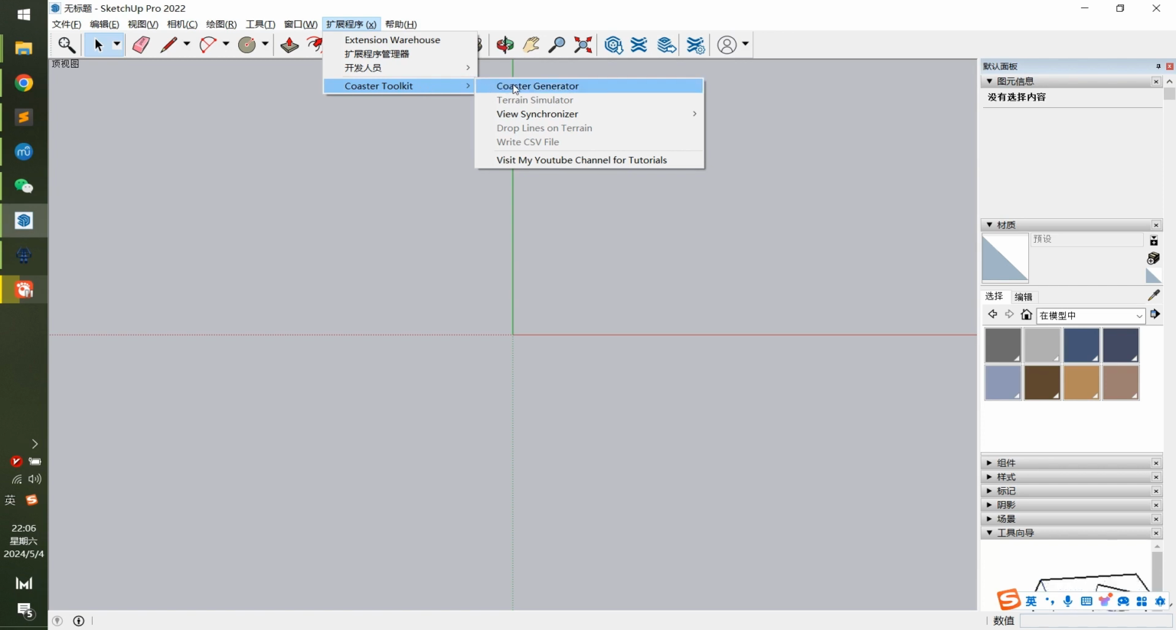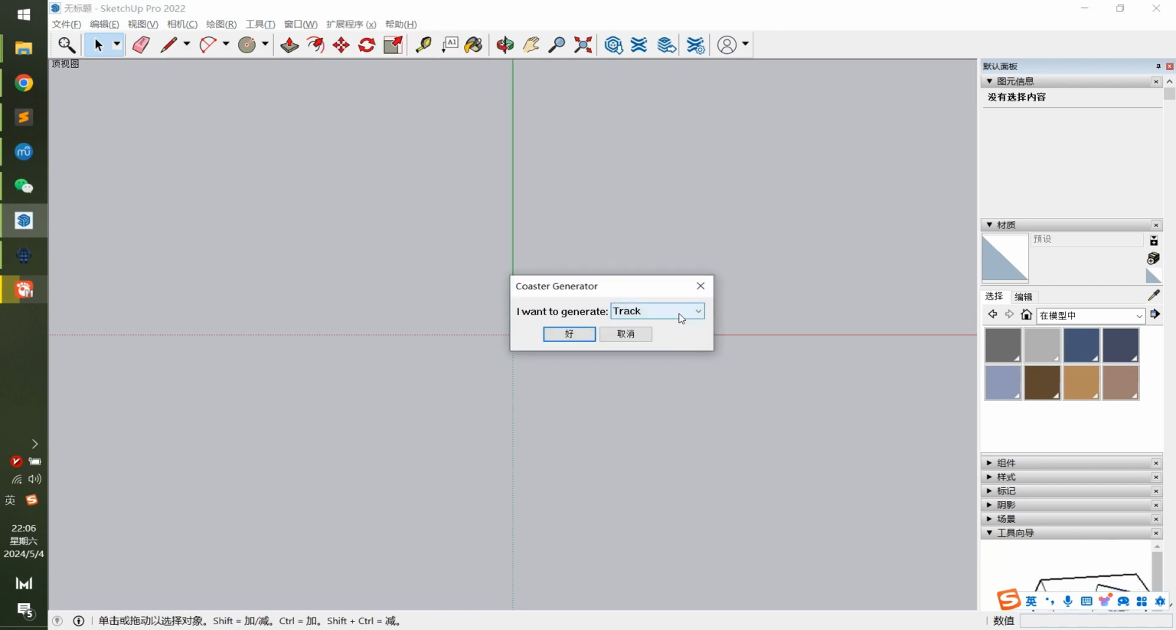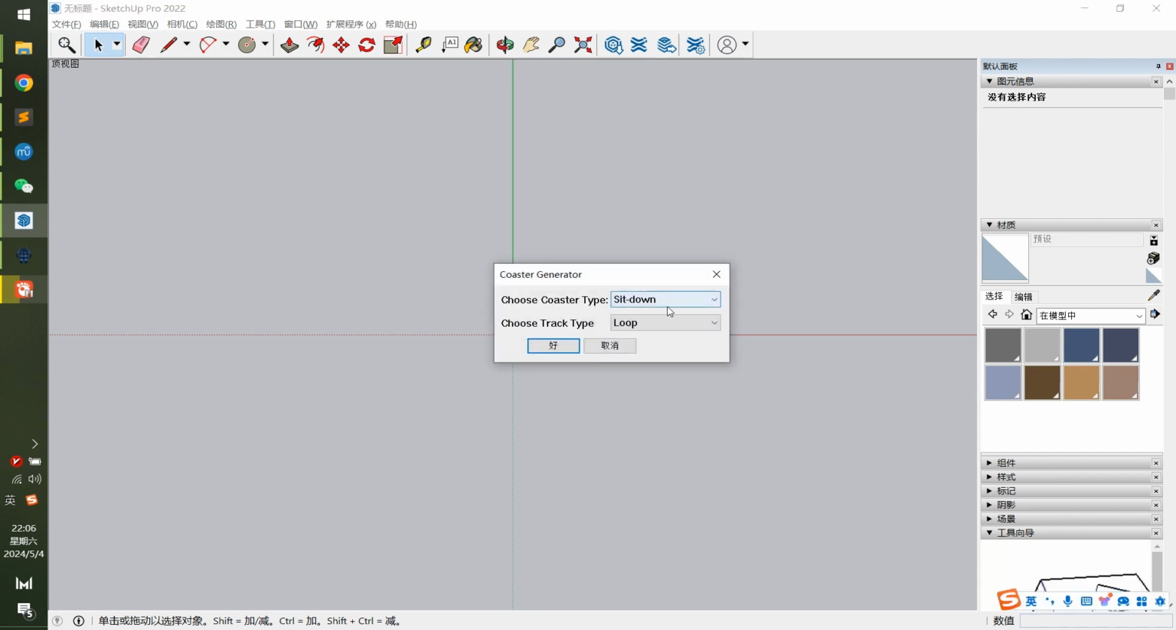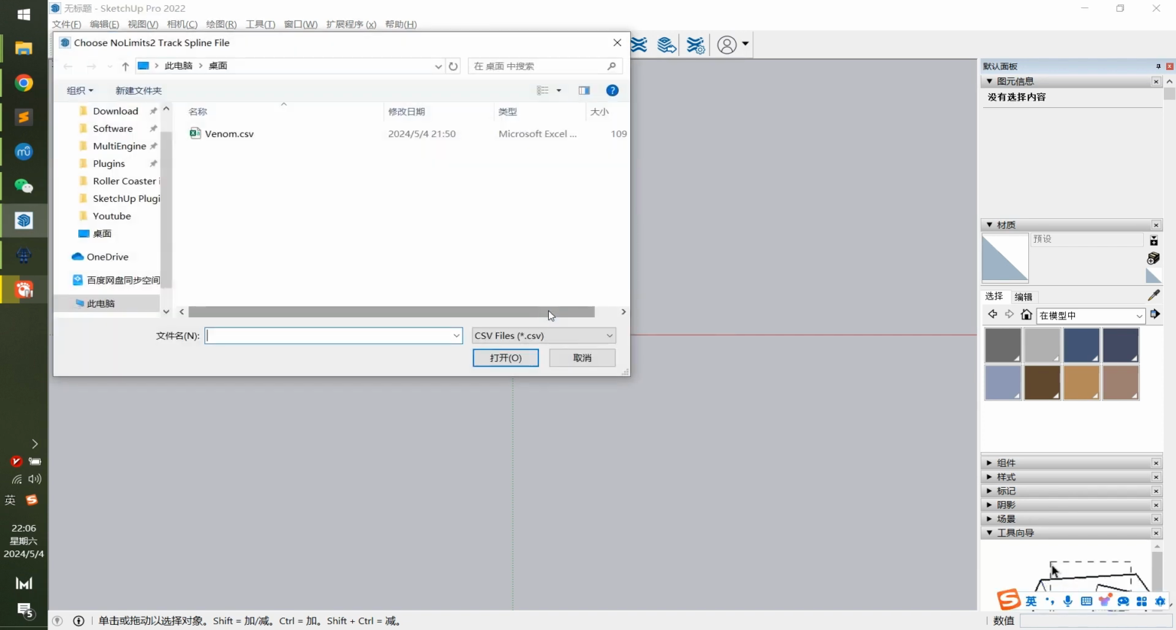Click Coaster Generator and select the items accordingly. First, you need to pick whether to generate track or supports. And here we select track. And then on the next window, you get to choose whether it's a sit-down coaster or suspended coaster or wooden coaster. And you get to choose whether it's a loop or an open-ended coaster. Here we are going to choose sit down and open-ended as an example, and OK. And then pick the file you just exported from NoLimits 2.